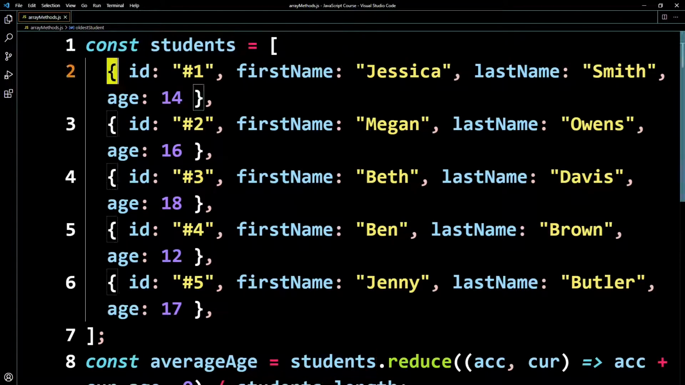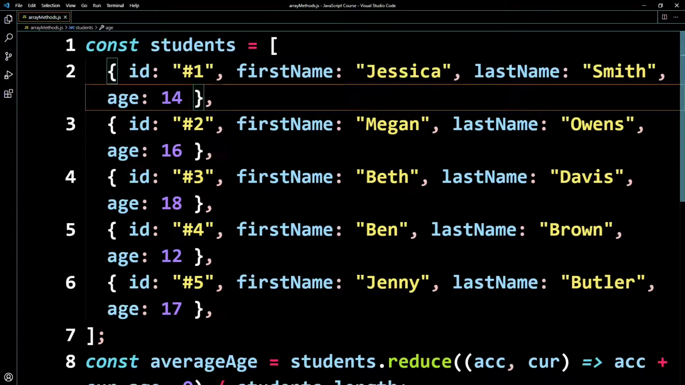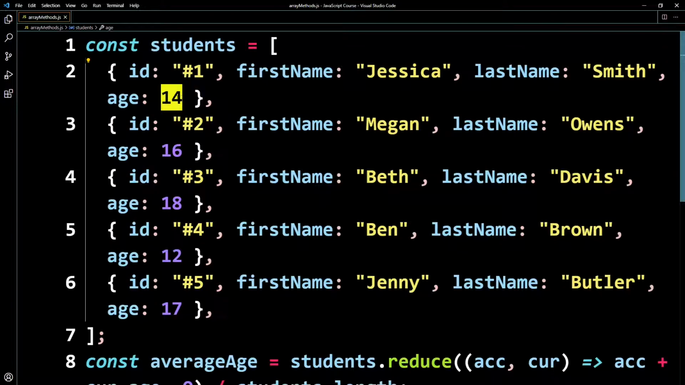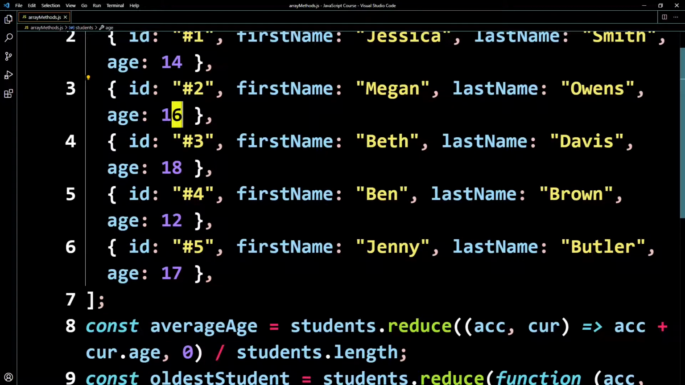So then what's going to happen is it's going to come to this guy and compare it to this, okay? So it's going to compare it to 14, and we're going to set it up so that if it's larger, it's going to take the larger one. If it's smaller, it's going to leave it alone, okay? So basically you go to 14, you go to 16, you go to 18. So 18 is the largest, okay? And then you go to 12 and 17, okay?